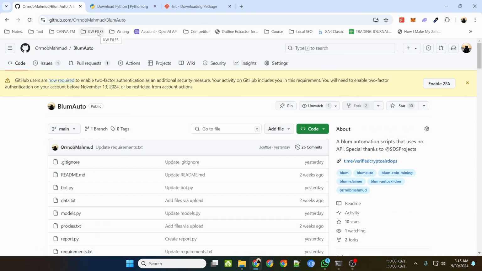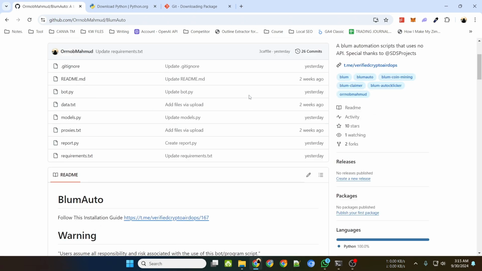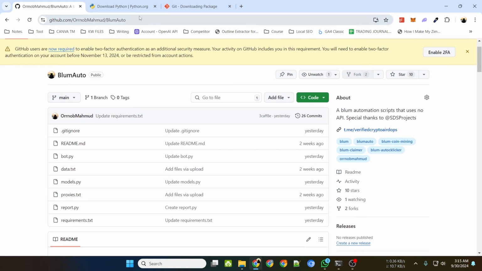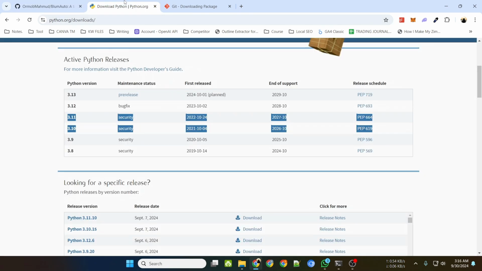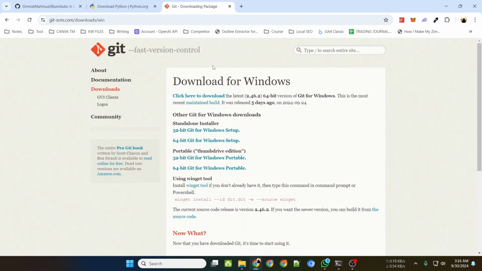So here is the Blum Autobot you all have been using. I will link this in the description and/or the comment box of this video. And I would suggest you use Python 3.10 to 3.11 if you are setting up a Python environment for farming using this bot for the very first time. And to install Git on your PC, I suggest you install Git cmd to make it easier.